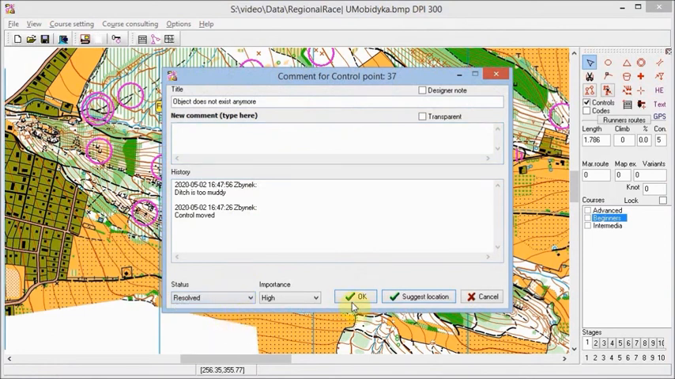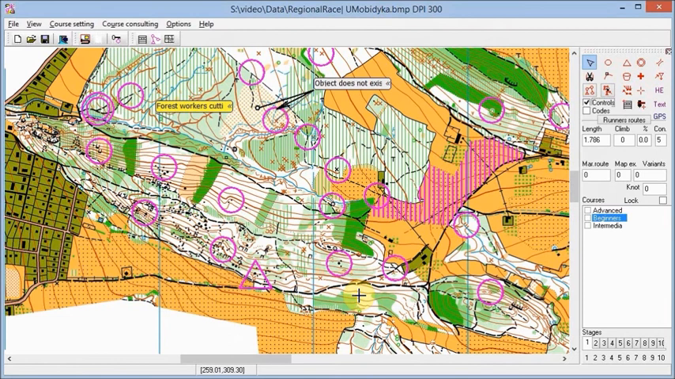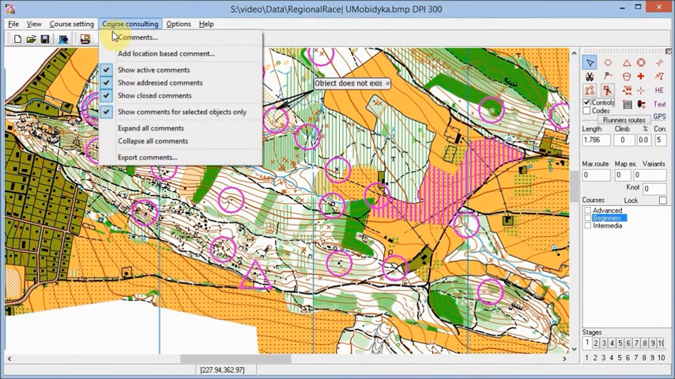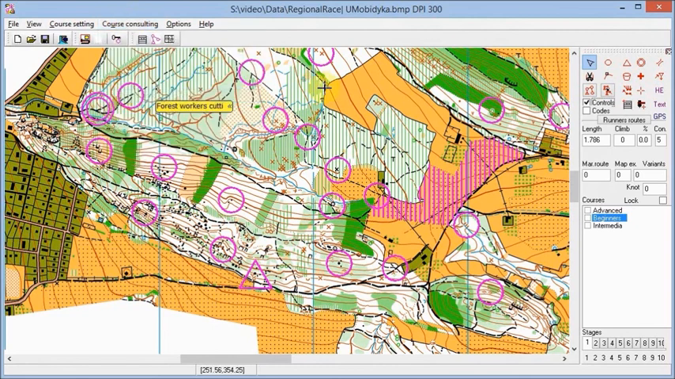The reason why I am doing that is that at this moment, in the normal mode, when I'm working on the comments as course editor, I want to see only the active ones. So I turn off the addressed comments and the closed comments. Now the comment that I just addressed disappeared. I'm still keeping this one here, just as information, but I know I don't have anything to do with that.